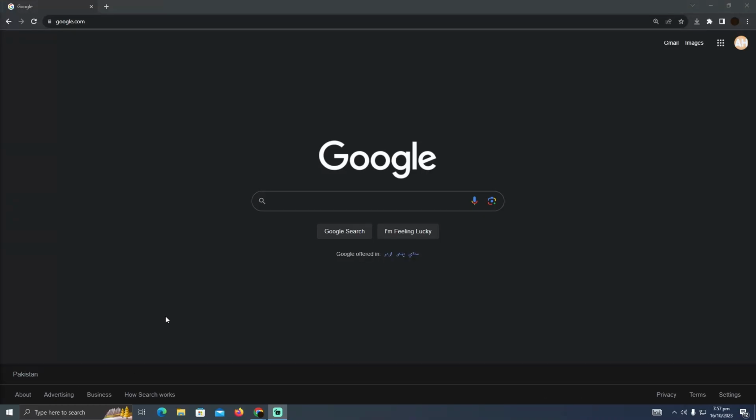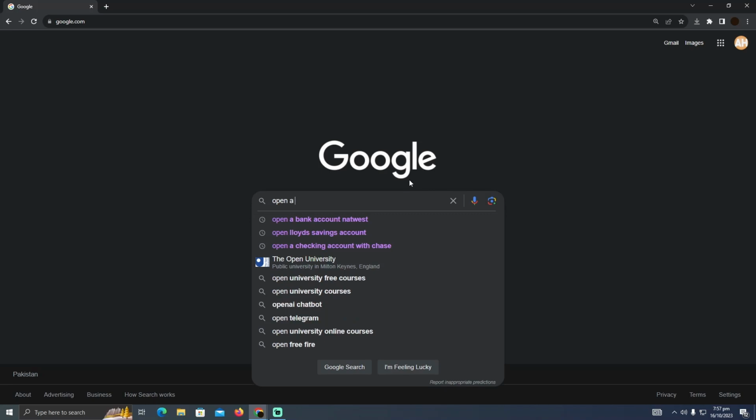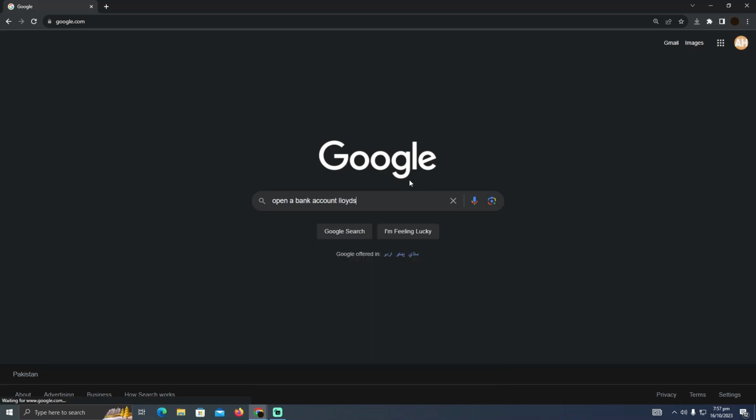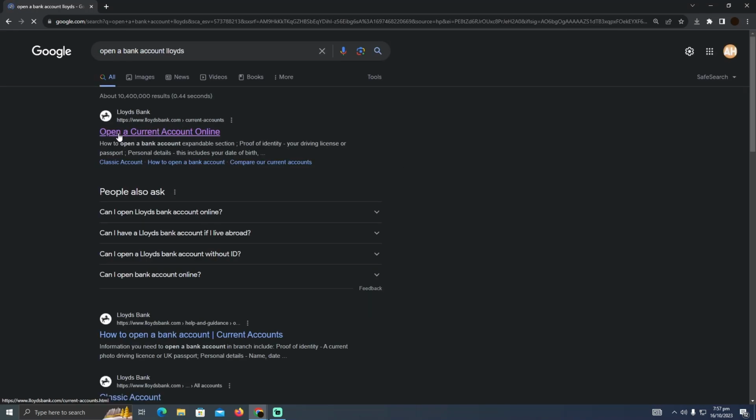Opening a Lloyds Bank account is a pretty easy thing to do. Today I'm going to teach you how to open a Lloyds Bank account. So as you can see, I'm at my browser and I'm going to search for open a bank account Lloyds. So I'm just going to search for that, and as you can see, this is the first page, which is open a current account online.